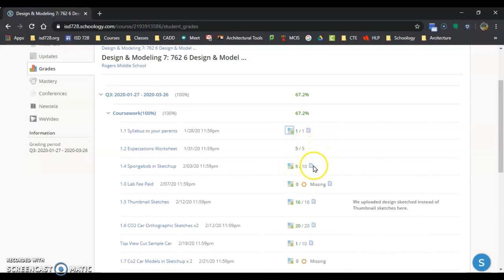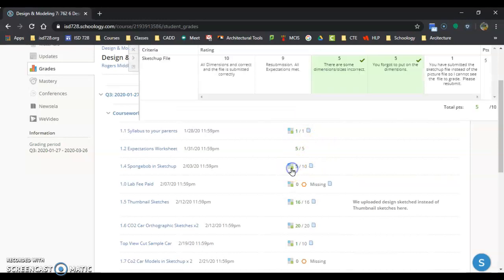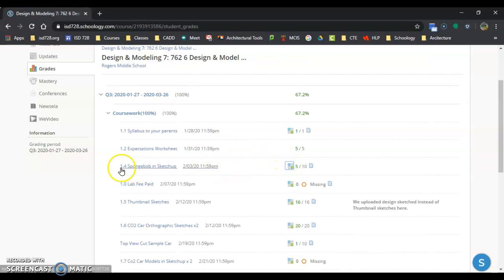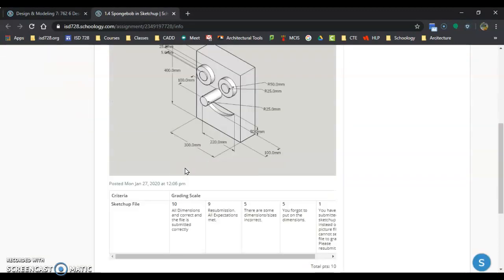Right here's another rubric, but here's a 5 out of 10. I can click on the rubric and I can see, oh, there were some dimensions incorrect, or you forgot to put something on. So if there's a rubric there, you can click on it and see where your grading came from. If there's no rubric, you can just see your grade. This is also a very quick way to get to assignments. So I can click on that assignment, and I can get right into the assignment right away.